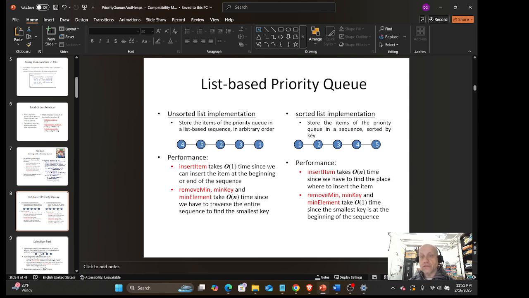For the sorted list implementation, you store the items of the priority queue in a sequence sorted by key. Here, the performance of insert item is big O(n), since you have to find the place where to insert the item. Remove min, min key, and min element take big O(1) time, since the smallest key is at the beginning of the sequence.